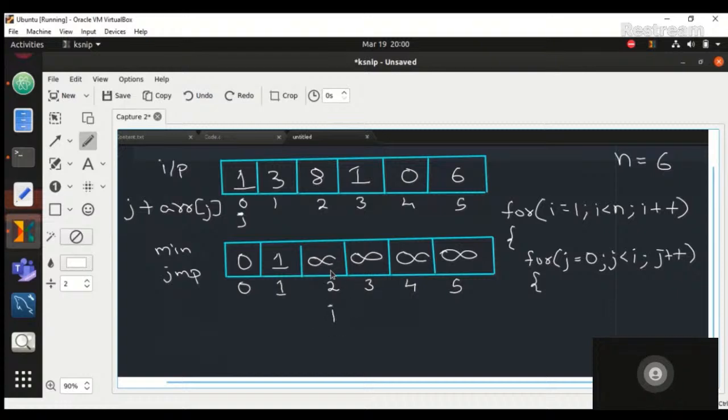Now when i is 2, the condition is you can try to reach from index 0 also, you can try to reach from index 1 also. There will be 2 conditions. When i is 2, 2 is less than the limit and true, we will go here. So here comes the condition j equals 0, j less than i value, which is 2. I can reach 2 from 0 also, I can reach 2 from 1 also. Now in this case, how do we figure this out?